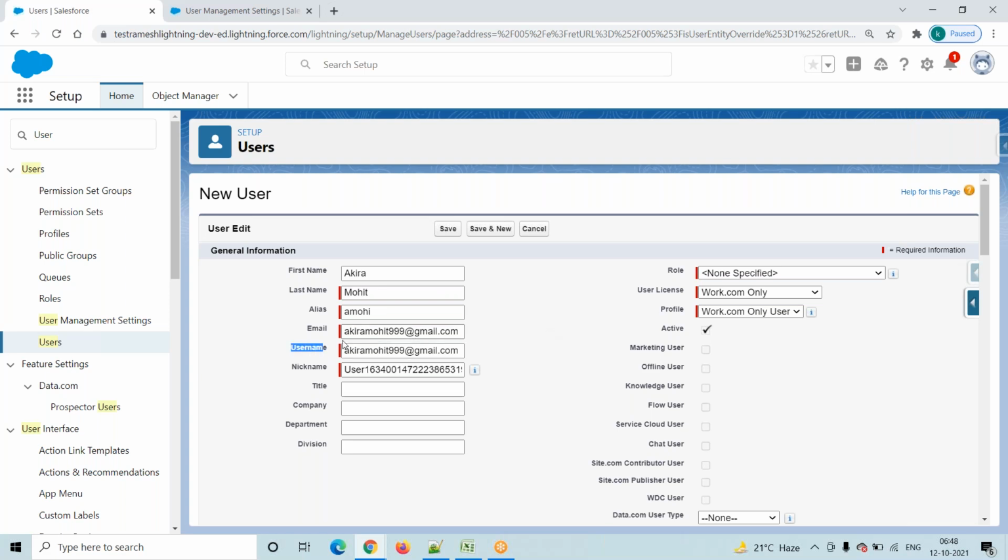Username should be unique. Suppose I am trying to create a Gmail account. While creating it, I give akira01@gmail.com and click on the Save button. It will show that there is already one user with this username. Like that, whenever we are creating a user, the username should be unique. This is not only in our organization, it's global. We have to remember this. If any user is there with this particular name, then it will not accept.